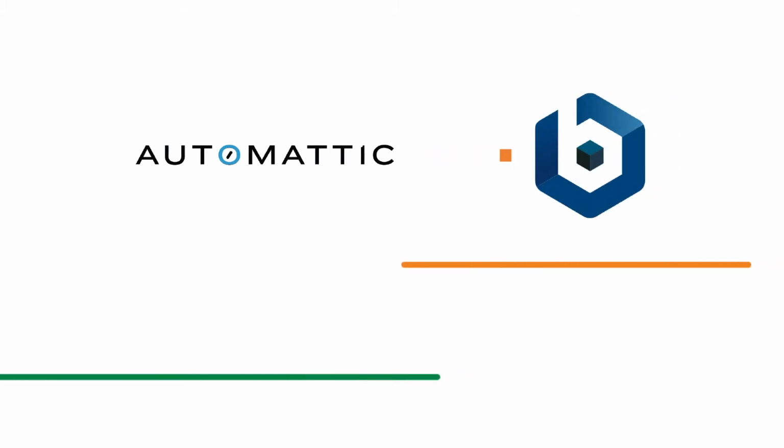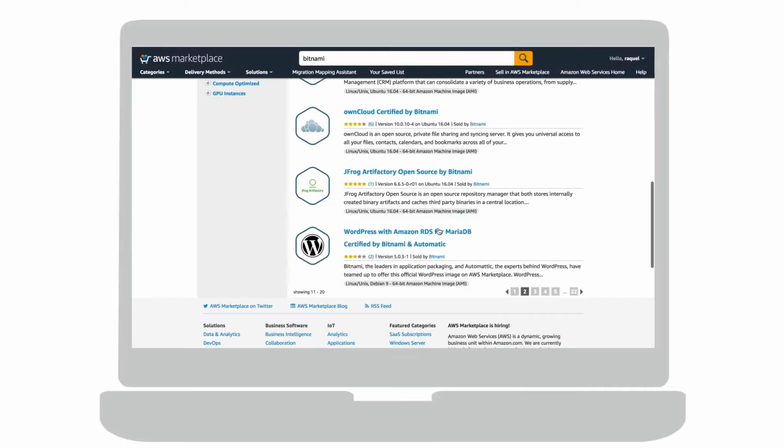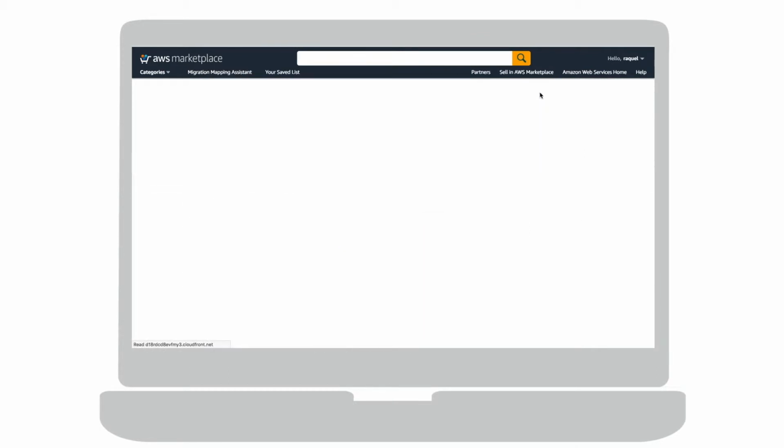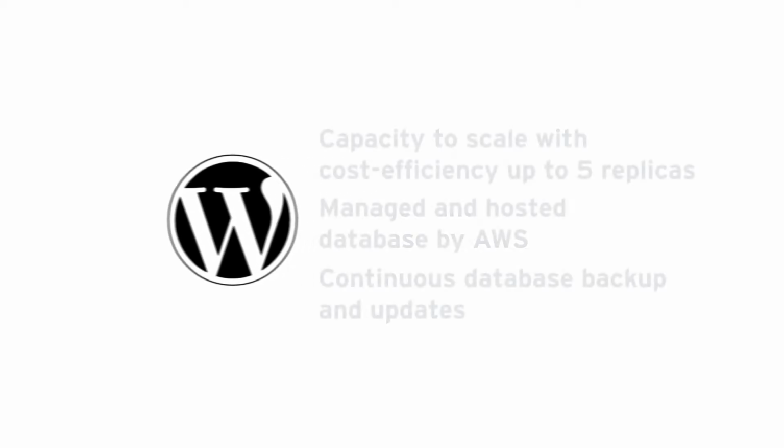Automattic, the experts behind WordPress, has partnered with Bitnami to publish the official WordPress image. The official WordPress with Amazon RDS for MariaDB, certified by Bitnami and Automattic, is free to use, and you'll only need to pay AWS for its infrastructure cost. This solution is ideal for those that want to take advantage of having a hosted database, so they don't need to worry about configuring physical hardware and infrastructure.